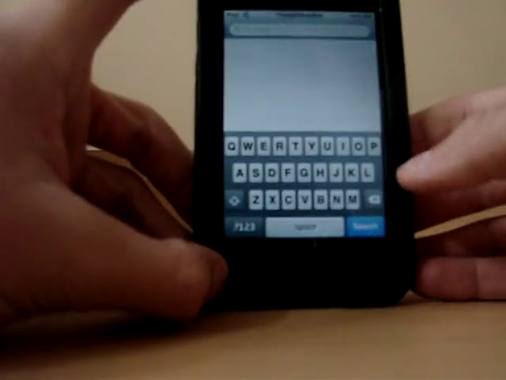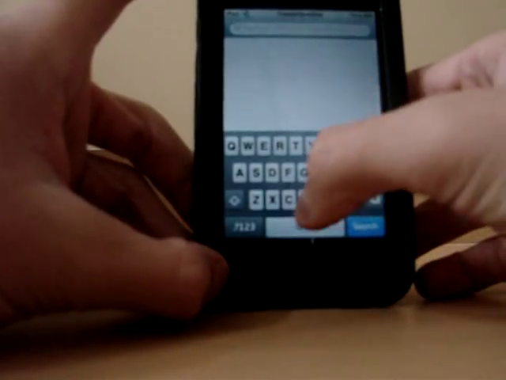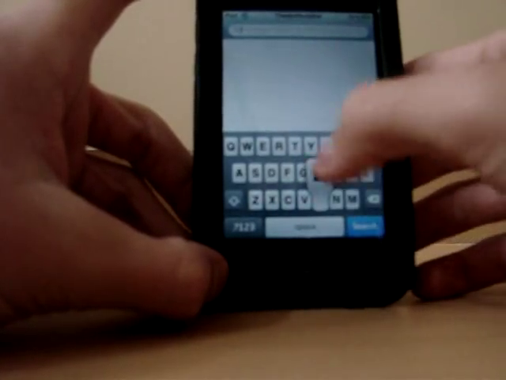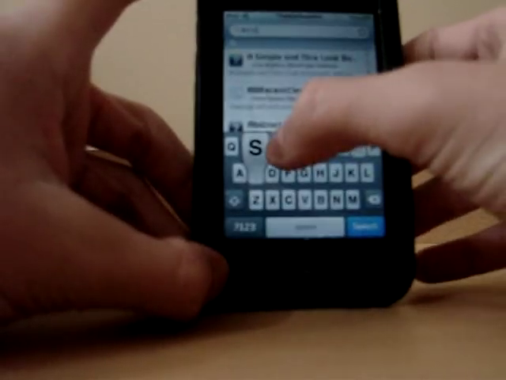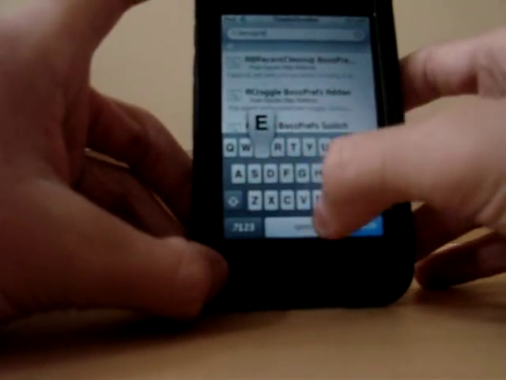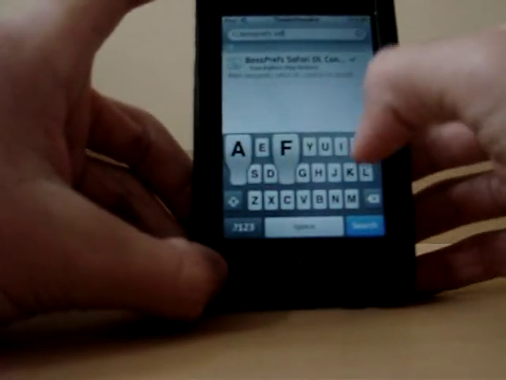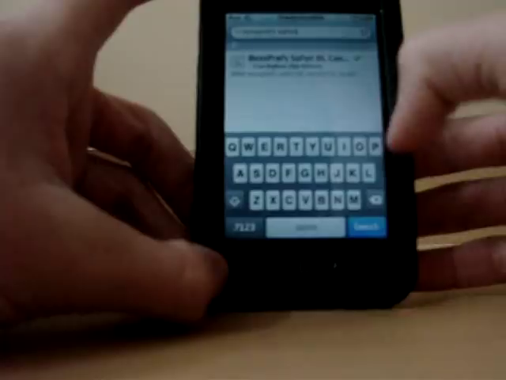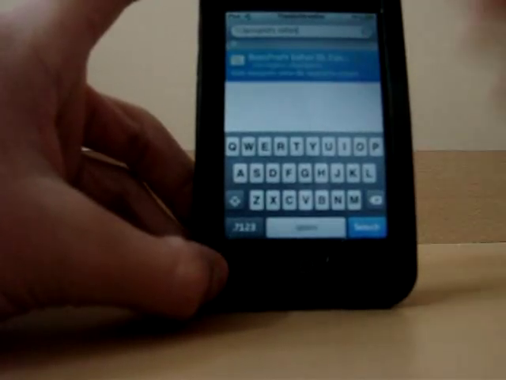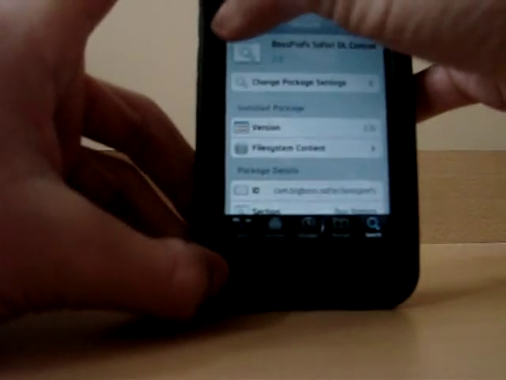Then you're going to return to Cydia. And then the other thing you're going to need to have is Safari DL Control. It will pop up for you. You just want to install that.